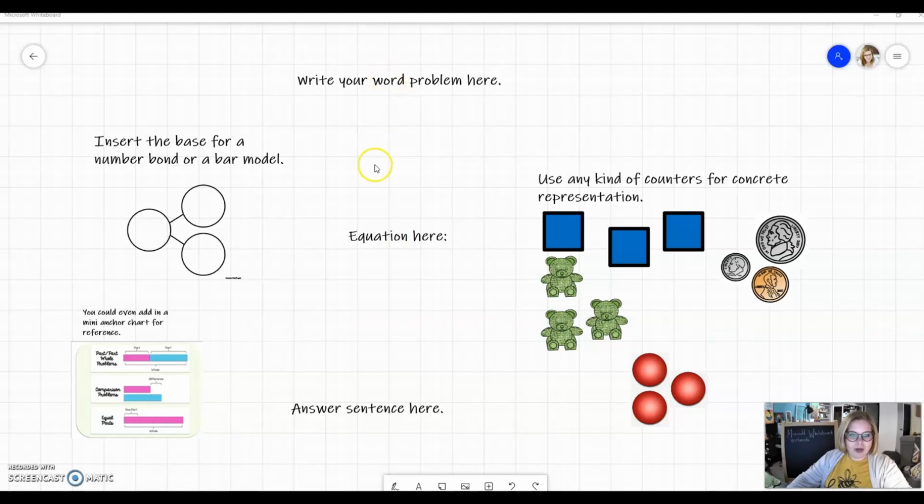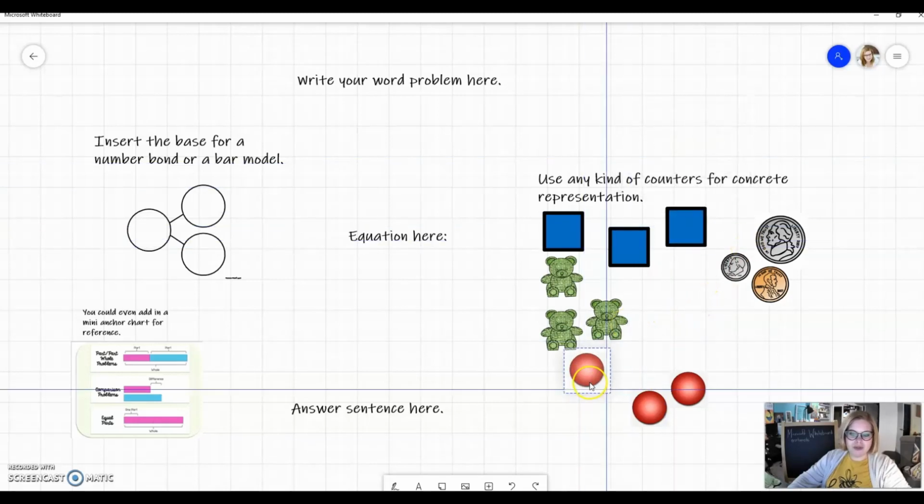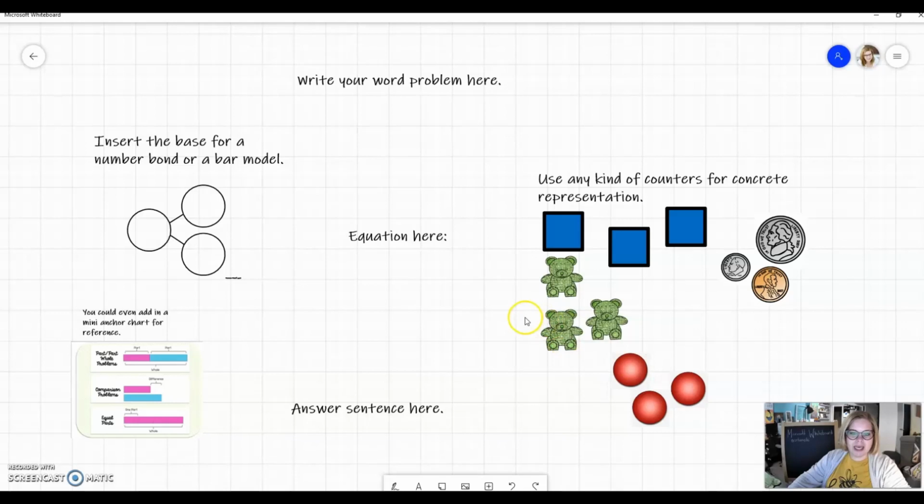You can write out a word problem, you can have a space for an equation, your space for your answer sentence. You can put in whatever kind of counters you want, whether we're just using abstracts, whether we're using counting berries like we might in the lower grades, or whether you're using manipulatives that have value, something like money. You could throw images of coins in there.